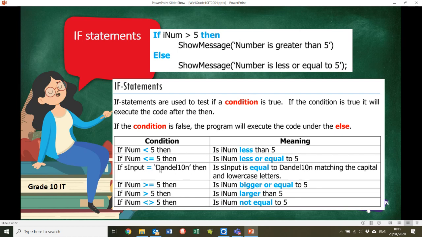But it can be used with strings as well. So if S input equals dandelion, then execute. Okay, now the important thing to note about this over here, and this is very, very important. We know that the Delphi code is not case sensitive. So it doesn't matter if I typed S input with a capital I or a lowercase I, because the code is not case sensitive. But what's inside the variable is.